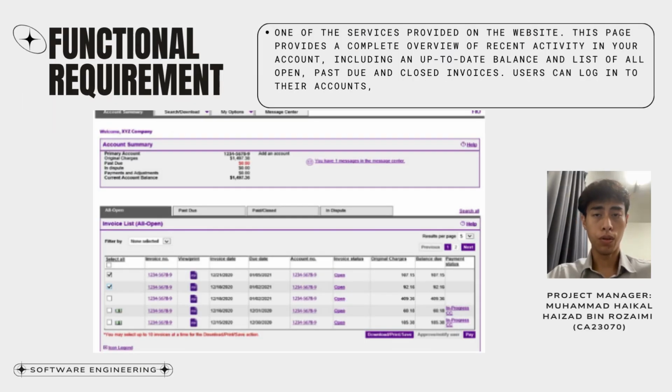Now we go to functional requirements. One of the services provided on the website, as you can see in the diagram, is a page that provides a complete overview of recent activity in your account, including an up-to-date balance and a list of all open, past due, and closed invoices. Users can log into their account.